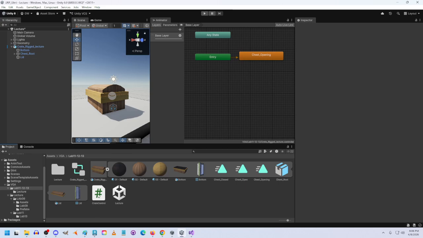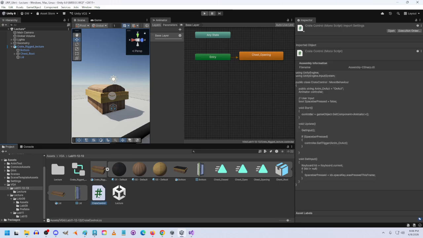It's this script called create control, createcontrol.cs. It's been given to you. So if you go back to Canvas, you'll find that this script is here. We're going to go over it pretty simply.